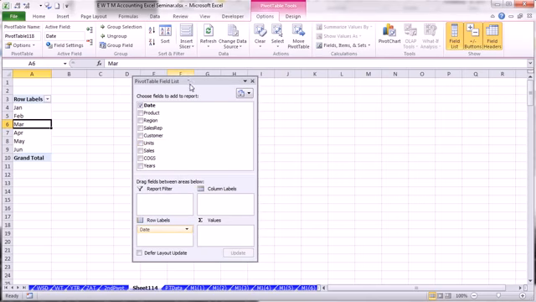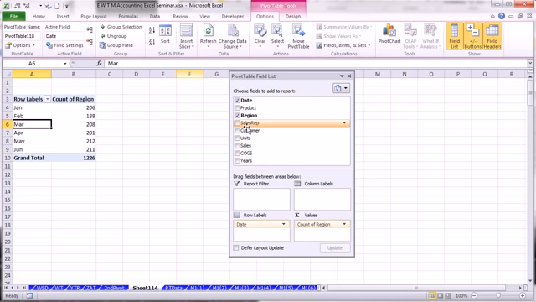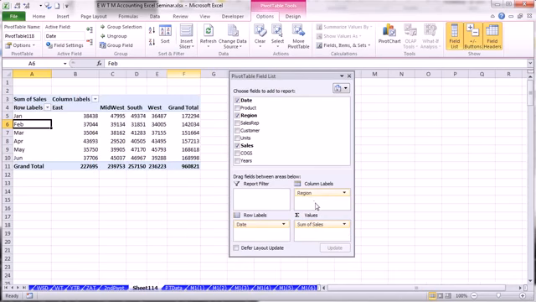There I have months. Now I can drag the region. And I want sales, so I'm going to drag, whoops, look at that. I dragged the region down there by mistake, so now I'm going to drag it up here. And instantly, I have my totals. We could format this. I'm going to leave that right there.